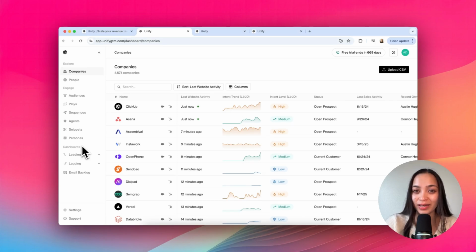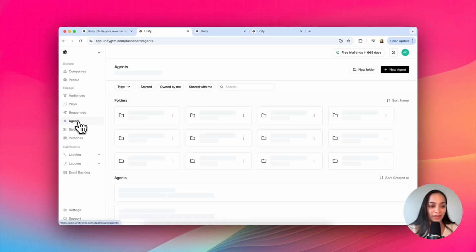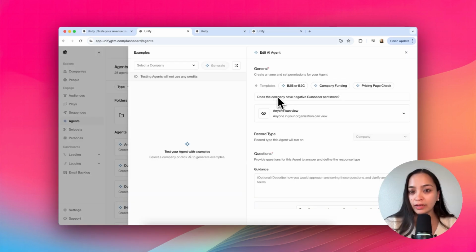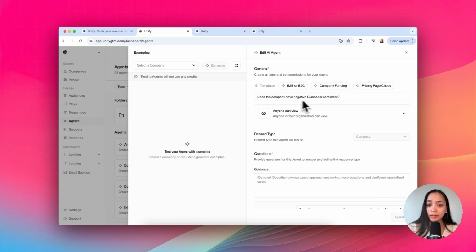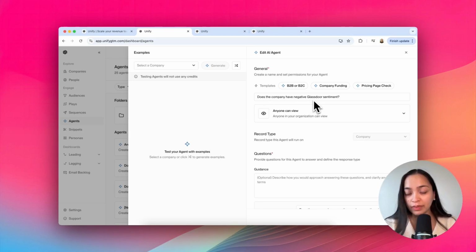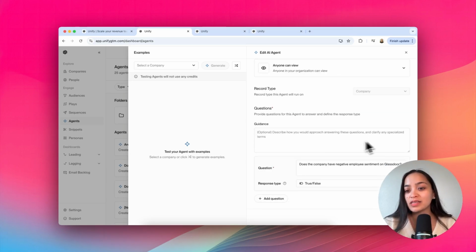Let's go ahead and create our AI agent. To do that, we're going to click on the Agents tab here. I went ahead and created this agent for us. Does the company have negative Glassdoor sentiment? This agent is going to run on the record type of company, and then this only has one question, which is, does the company have negative employee sentiment on Glassdoor? This is going to return true or false.